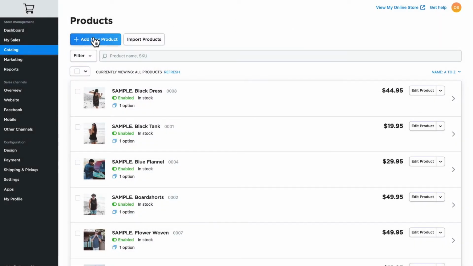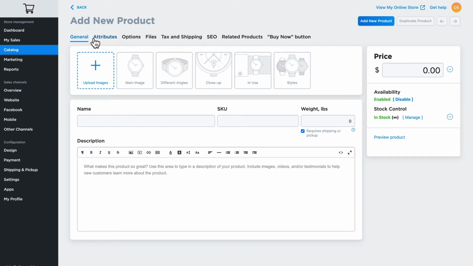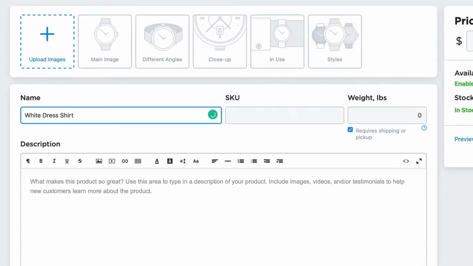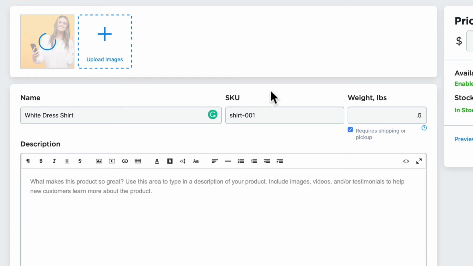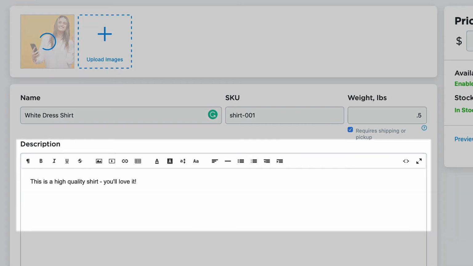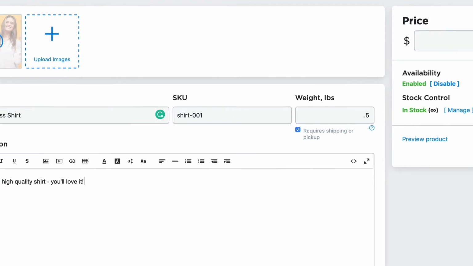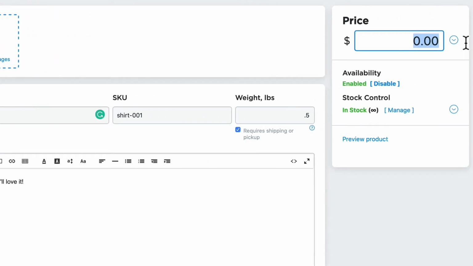To add a new product is very simple. Click Add New Product. Let's give it a name. We can add a SKU if we want. And if we're going to ship the item, we need to provide a weight. Half a pound sounds good. And we'll need an image. And a quick description. You can add really helpful descriptions using the WYSIWYG editor that your store provides. And finally, we'll need a price.